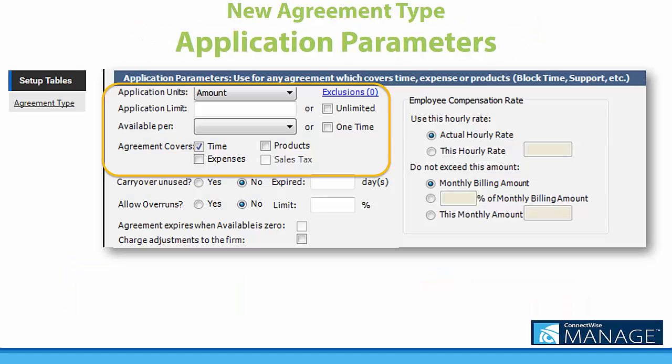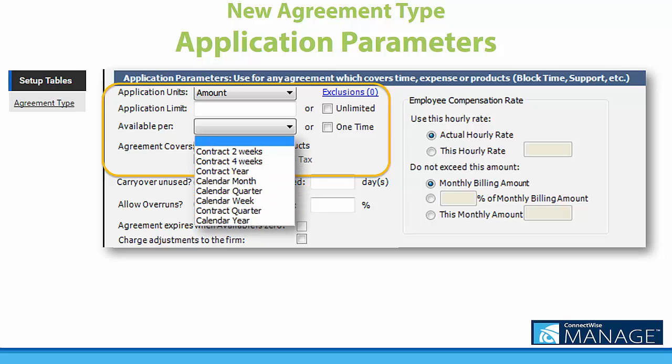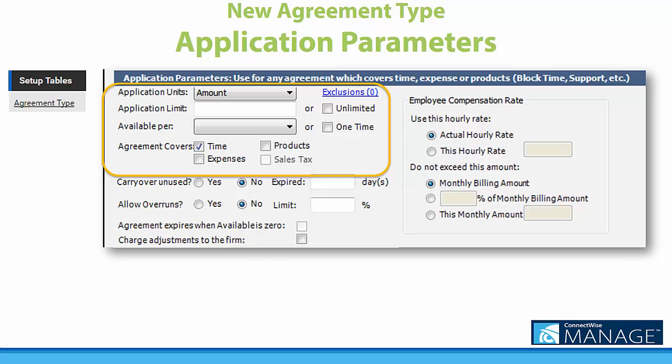Once you choose the application units, you can also choose any limits or unlimited and available per time period or one time. Here, we chose an amount-based allocation to sell time. The result is that only time is checked under agreement covers.